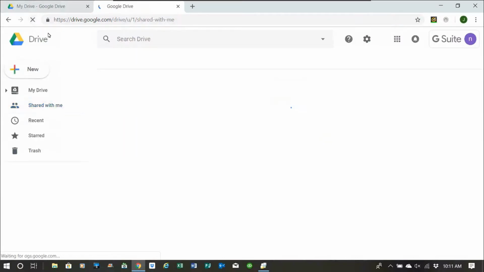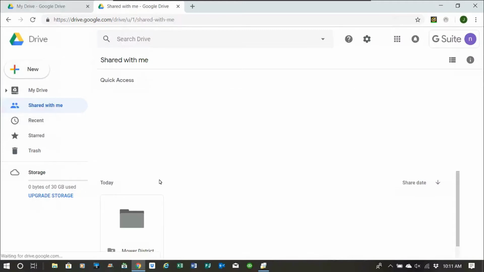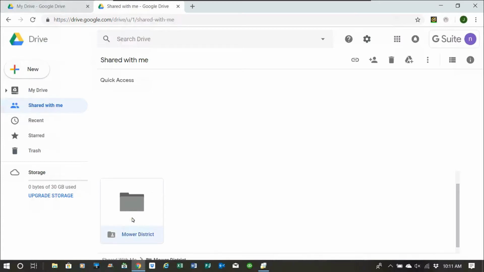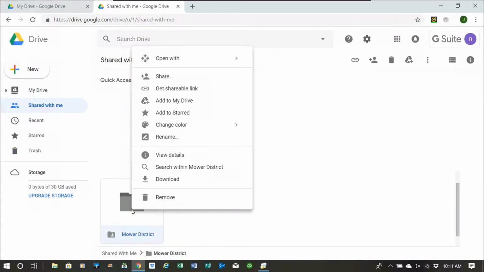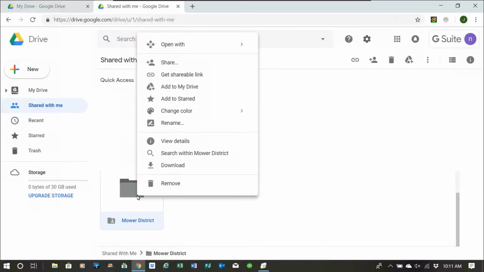Refresh. There we go. So I refresh my screen, and there it is. Today, somebody shared this folder with me. So I'm going to right-click it. How do I accept that share? I want to add, oh, there we go. That's right. You right-click it, and you add to My Drive. So this is how you accept it and make it show up in your Google Drive as well.